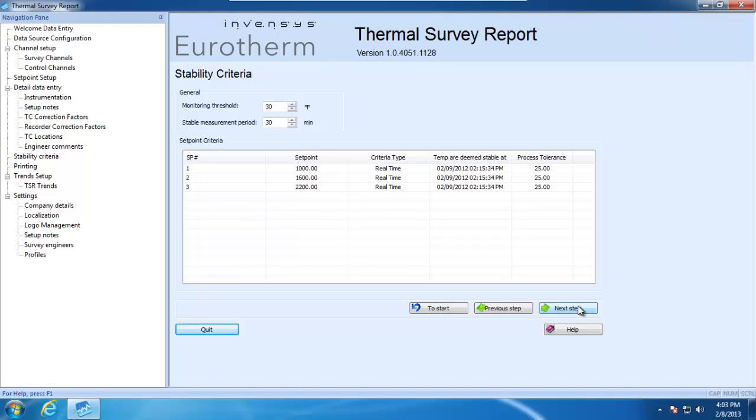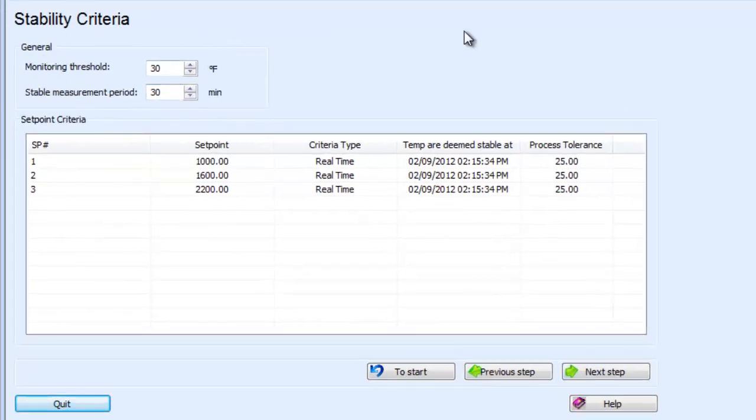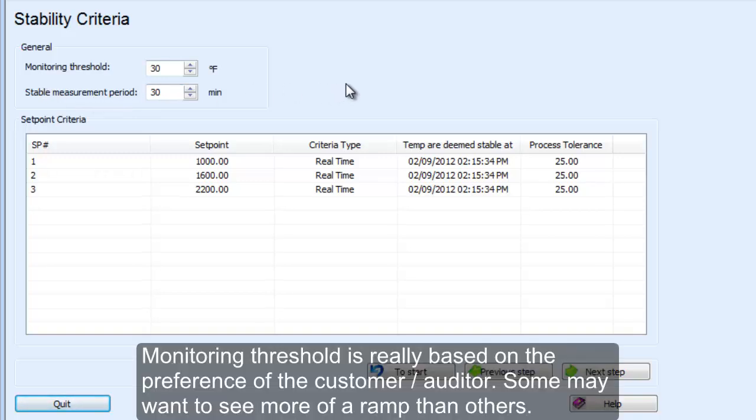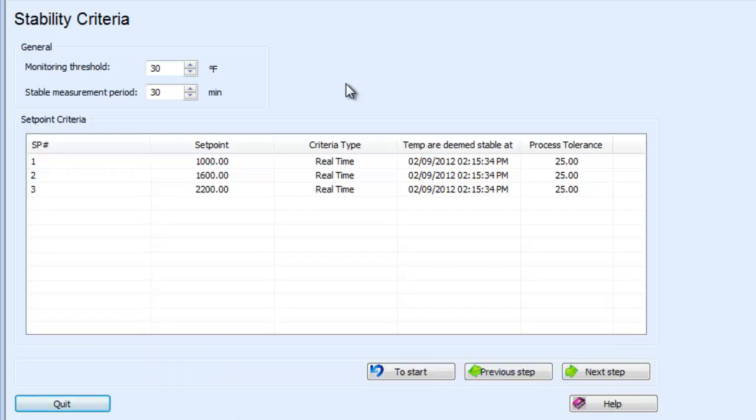When you click on Next, you're presented with the stability criteria. In this location, we have a box called General. We have a monitoring threshold of 30 degrees and a stable measurement period of 30 minutes. The monitoring threshold indicates how much prior to reaching set point you want to show. The larger that number is, the more of the ramp up you will show, and this is really based on preference. Whereas the stable measurement period needs to be at least 30 minutes based on AMS 2750E.